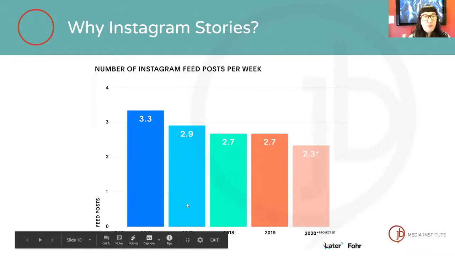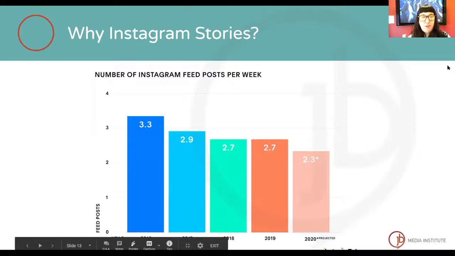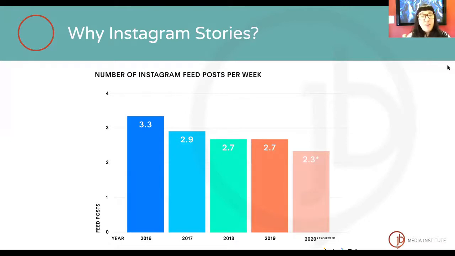So the number of Instagram feed posts per week has actually been going down for the last 4 years. So basically they're projecting for this year, we're going to see it drop again. And this is because people are interacting more in the stories area and less in the news feed. Now, this isn't a huge drop, right? It's ongoing, 3.3 to 2.3.